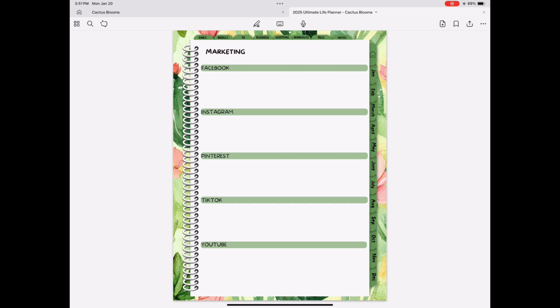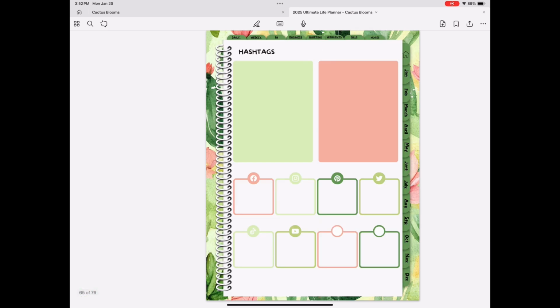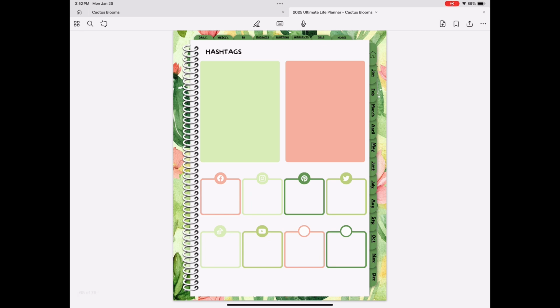So this is all of your social media, and I'll show you in another video again how to change those if you don't specifically use those items. And then another pretty blank page for content ideas, and that gives you a lot of ability to fill it out the way that works best for your brain. Next, we have our hashtags template, and this is great so that you don't have to keep remembering all your hashtags.